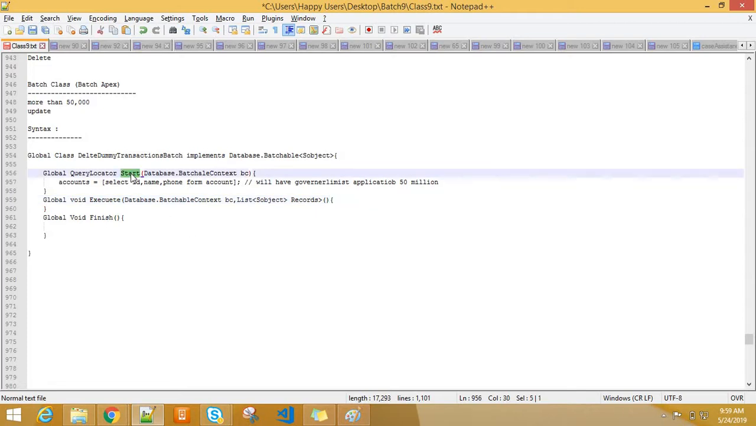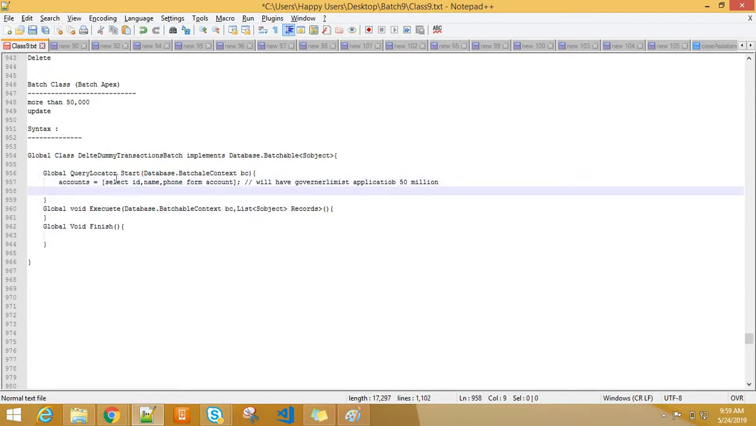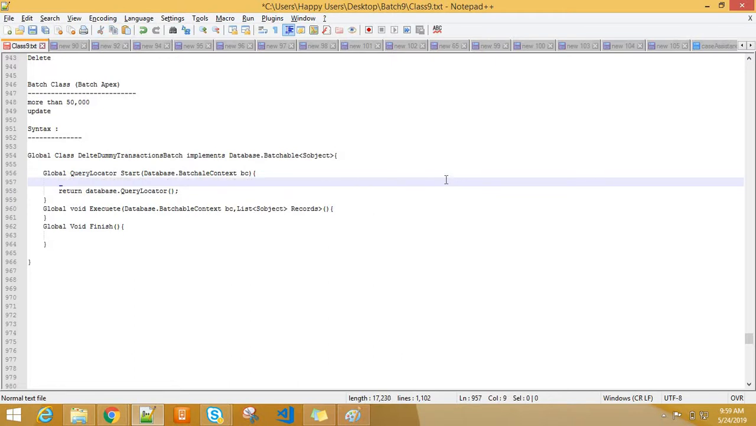The start method is where we have to return the elements. If you use a QueryLocator, you have to return the records: return Database.getQueryLocator. We should not write queries directly here in the start method. It should be a string. We have to write dynamic SOQL queries here.